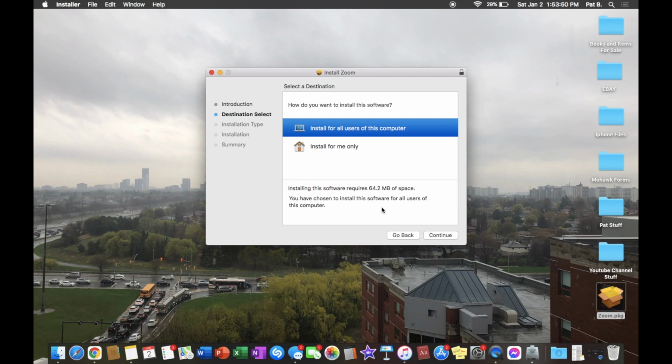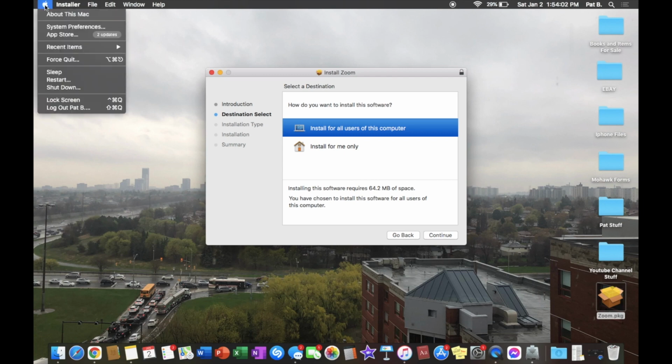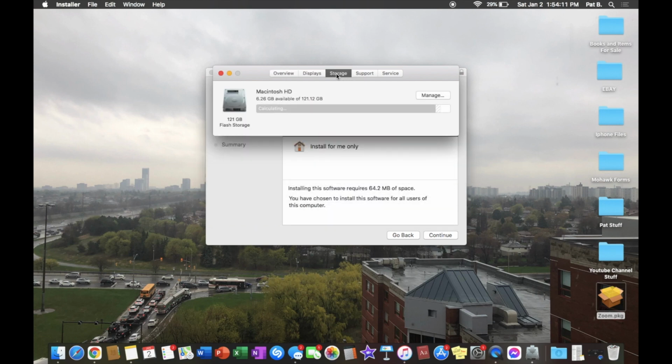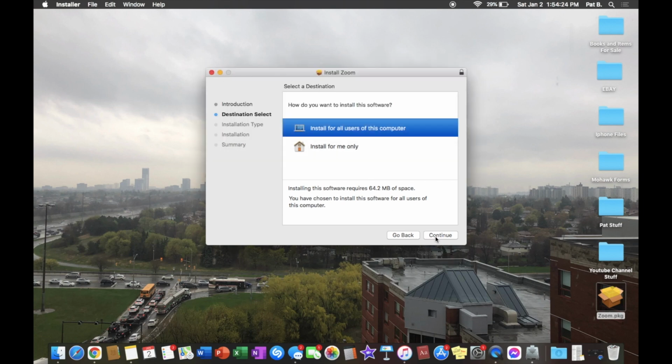But before I do that, make sure that you have 64.2 megabytes of free space. If you don't know how much space you have available, then just go to the Apple logo and then About This Mac. And then at the top, left click on Storage, and I do have enough space. I got 6.26 gigabytes available. So that's good. We can X that. And left click on continue.